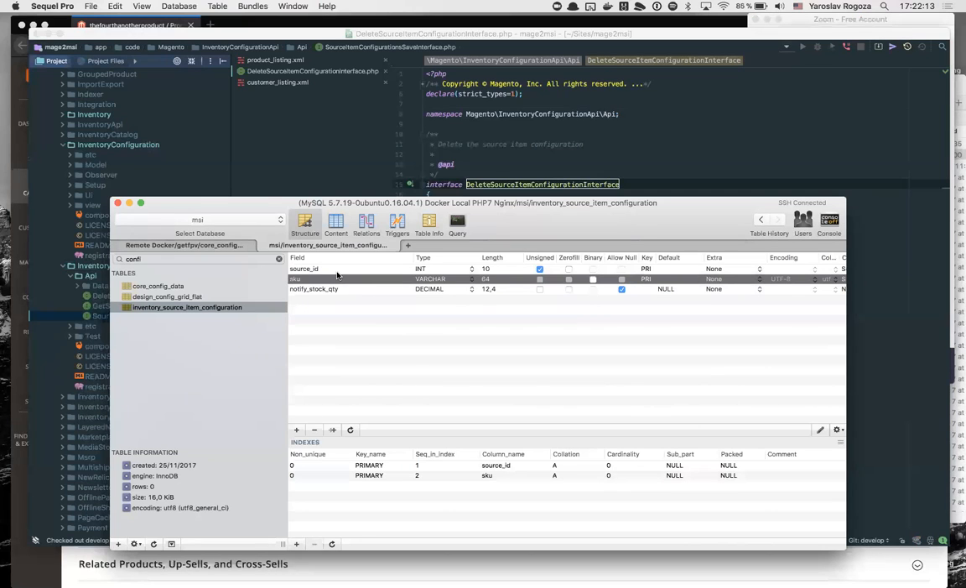So in general, we have a similar structure everywhere for the MSI tables. That's why we decided to go the same way in the inventory source item configuration as well.